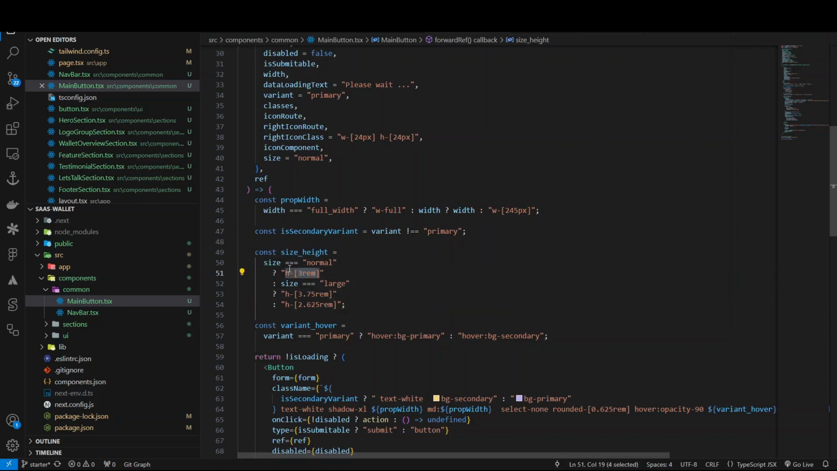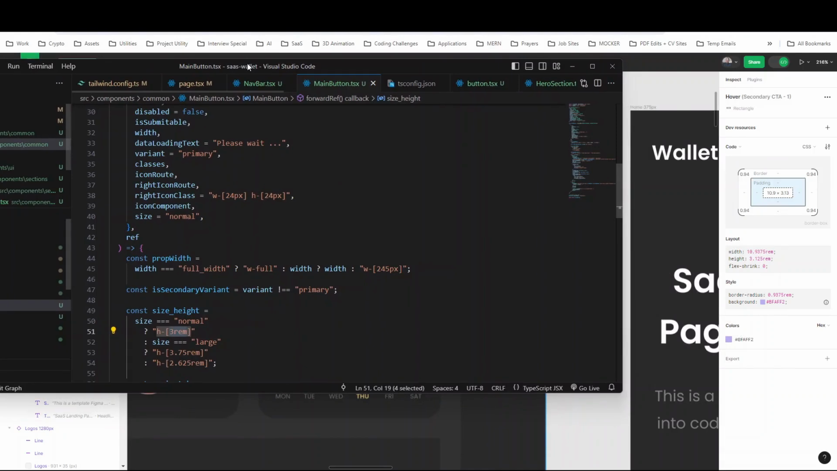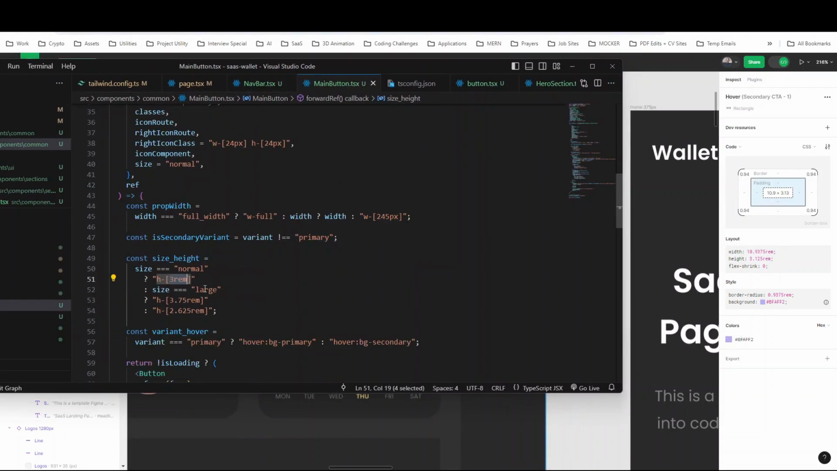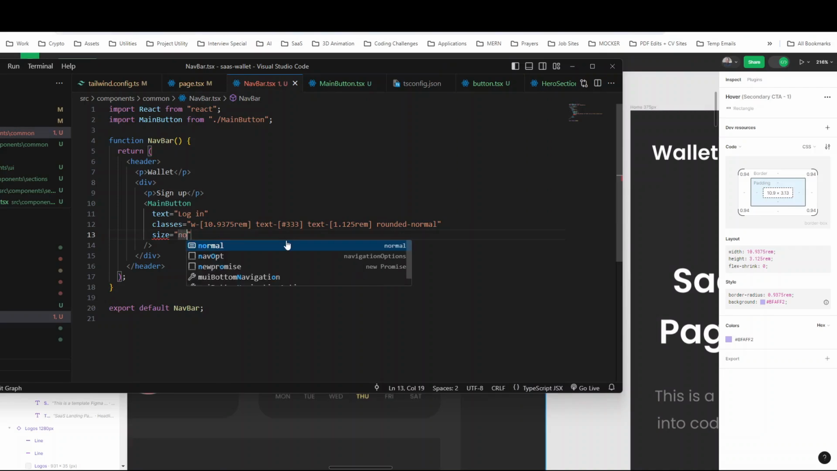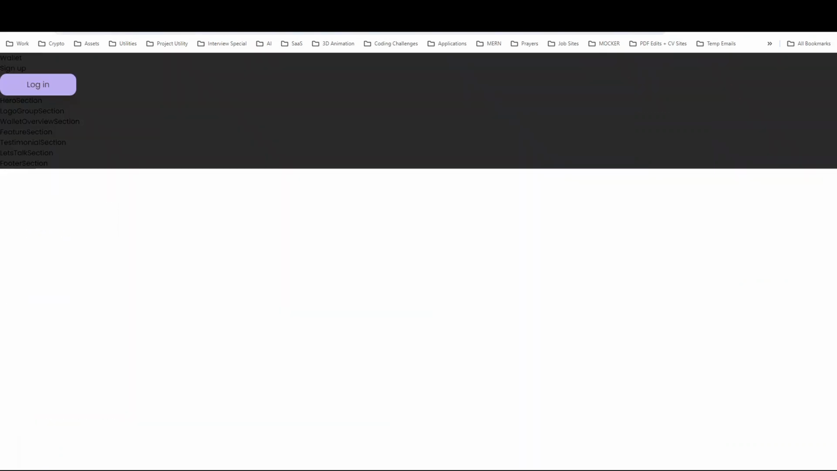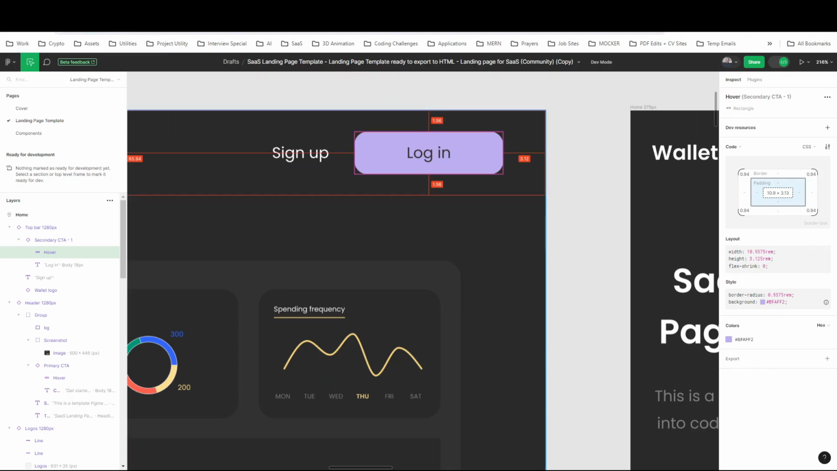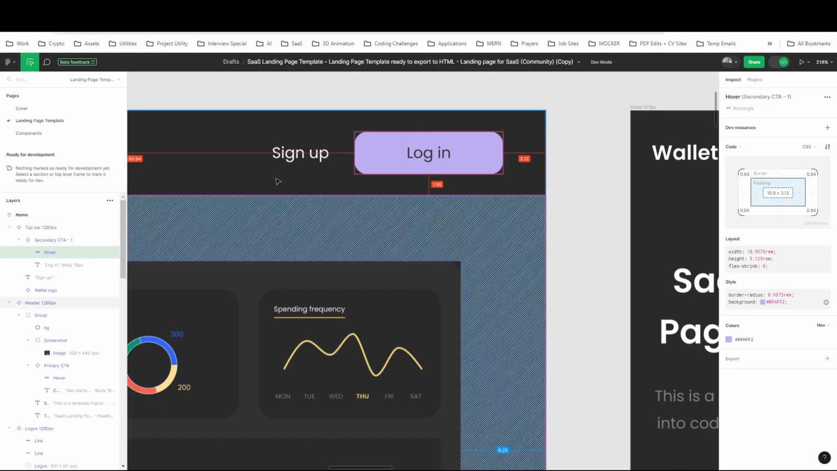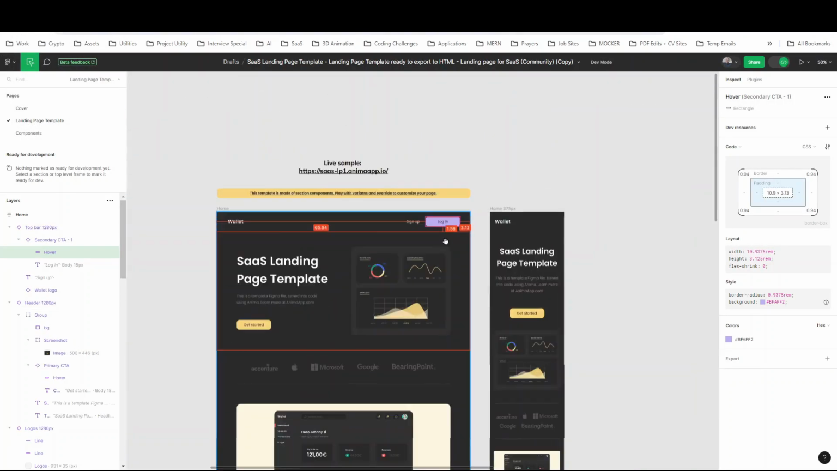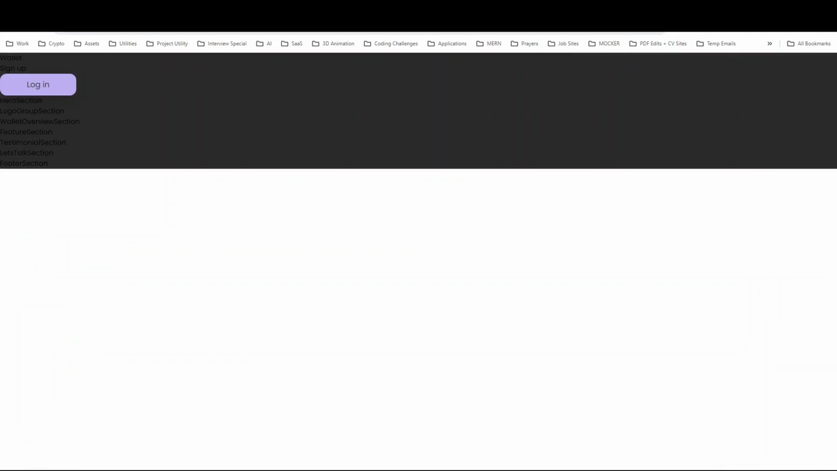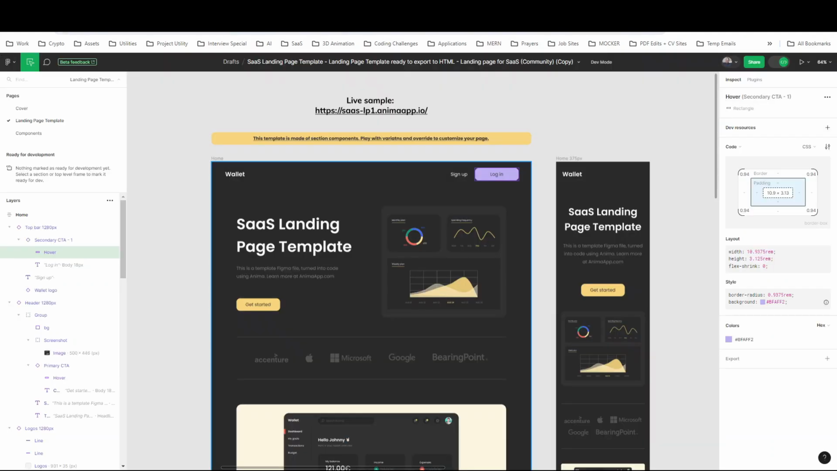So for normal, if the size is basically normal, we have 3 rem. In our own case, it's actually 3.125 rem. So you can adjust that to 3.125 rem. Then we can go to our button and make sure that we specify the size as normal, right? So that should give us a good looking button. So we'll be able to match this button to our taste, which is wonderful. Okay, good. So we're almost done with this. We just have to style it properly and make sure it's working as expected.